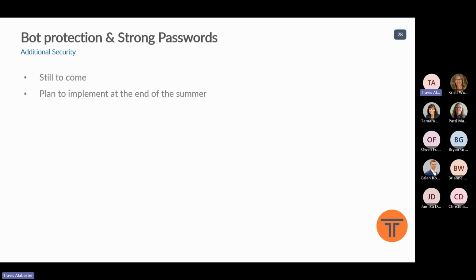So once we're ready to do that, we will reach out to each organization to coordinate that implementation. Does anyone have any questions on anything we've talked about now in terms of MFA, RBA, and strong passwords and bot protection before we move on to the tip of the month? Did you want to add anything, Patty, on the security side of things?